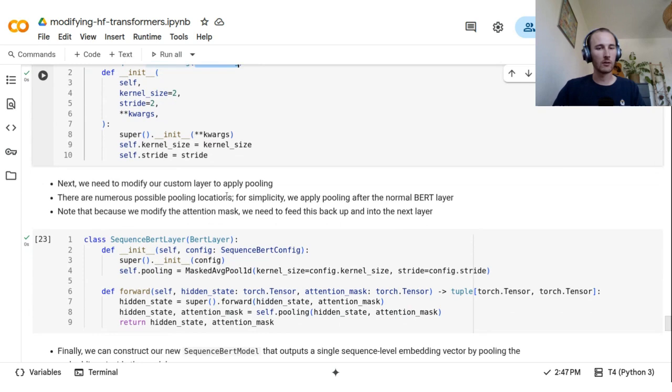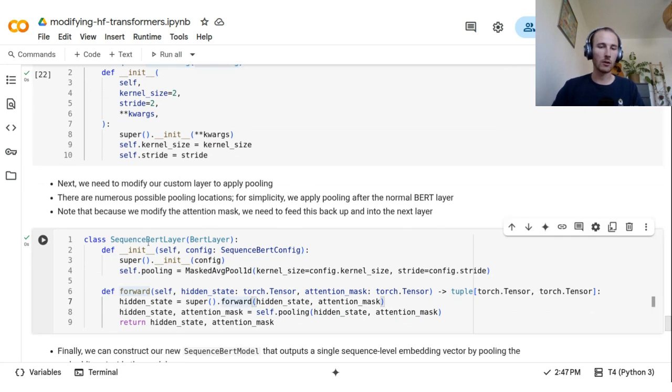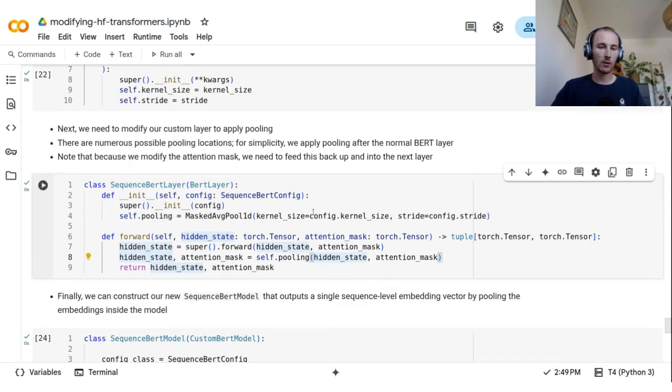And as a next step, we need to add this custom pooling operation into our BERT model. We could apply this in numerous locations. Just for simplicity, let's say we apply this after every single normal BERT layer. So here in this case, our sequence BERT layer is just a child of our original BERT layer we would find above, and we additionally add a pooling layer. What we do is we call the forward function of our original BERT layer, and then just apply pooling on the hidden state output by our original layer, reducing the sequence length by half in every single layer. And that's what we output. That's the change that we make.